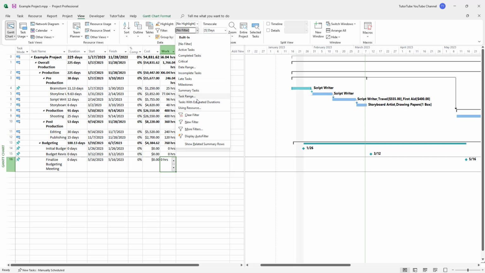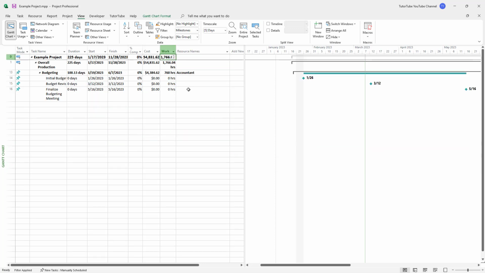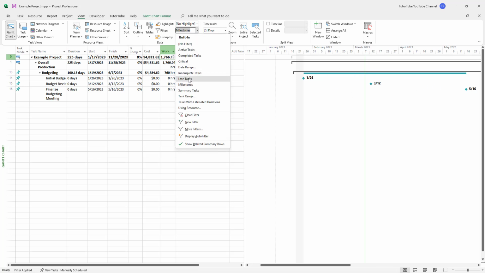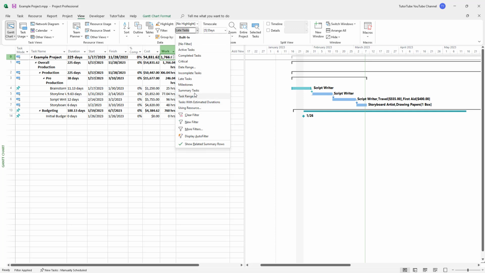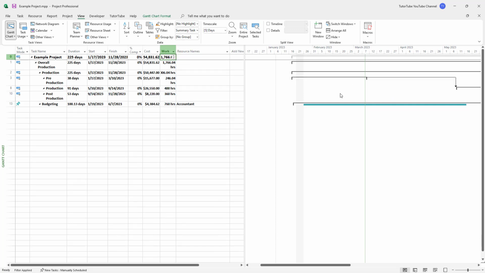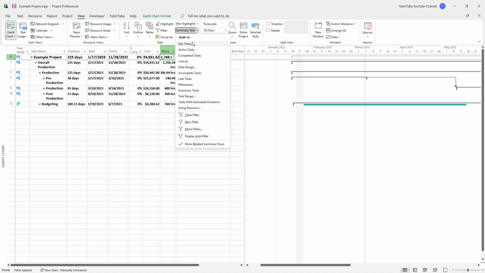For example, you can select, let's say, milestones, and it will only display the milestone tasks that you have right here. You can select late tasks so that you see the tasks that have not been done yet. You can see summary tasks so that only the summary is shown up right here, and so forth.